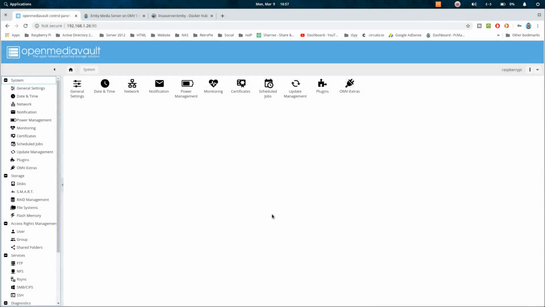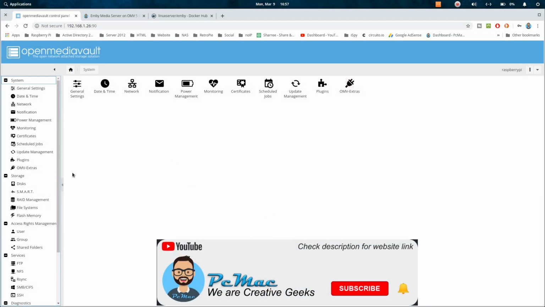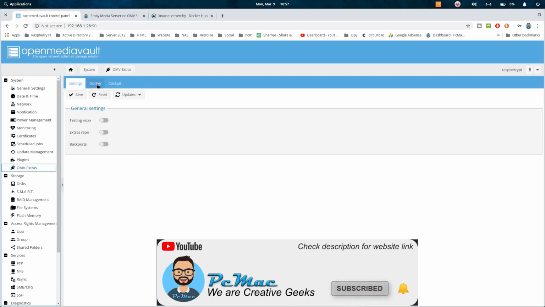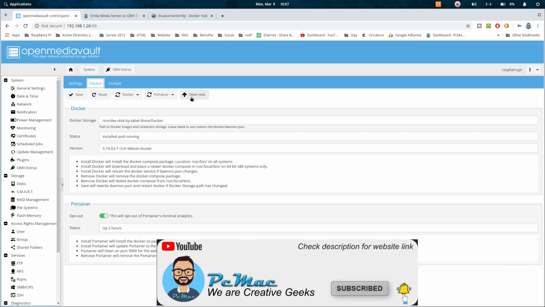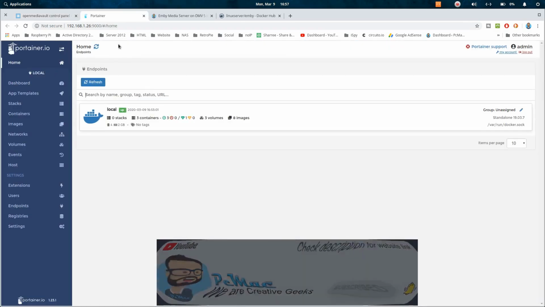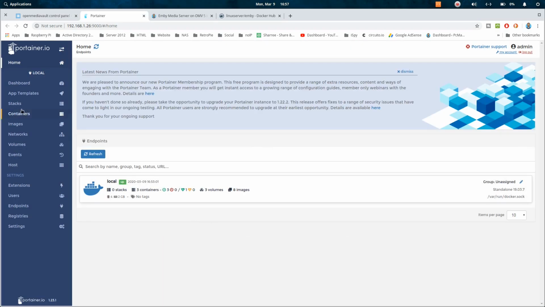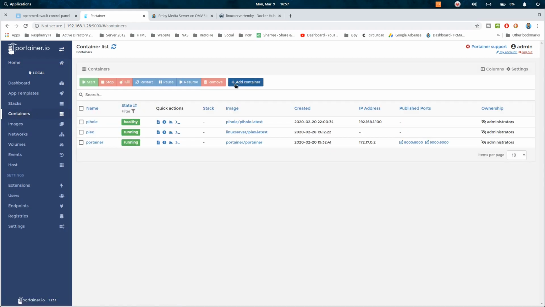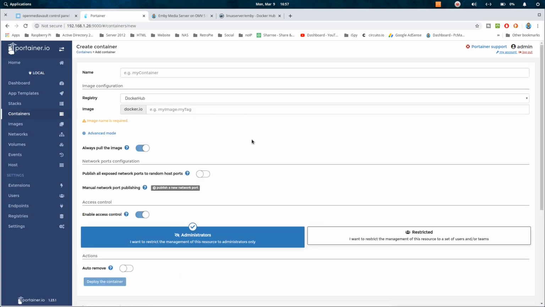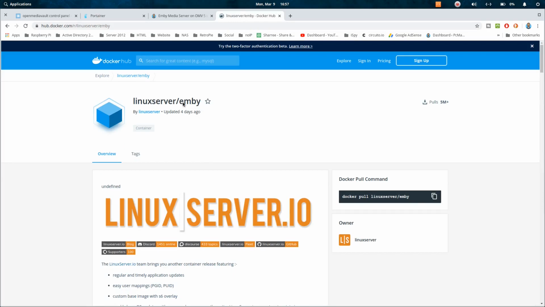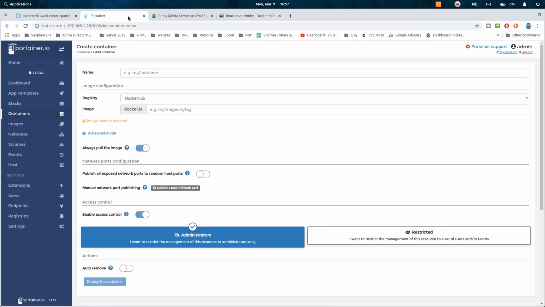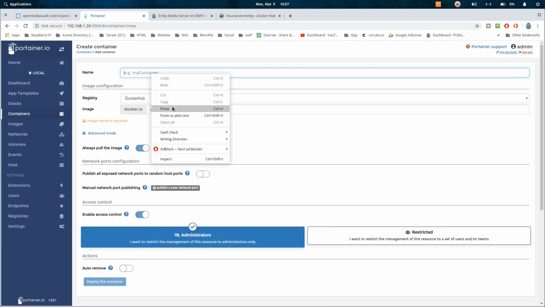First of all, let's navigate to our OMV extras. I have already opened OpenMediaVault, then navigate to Docker and Open Web to open Portainer. Now, what we need to do is click on Containers and go to Add Container. We are using this image from Linuxserver Emby. Let's copy the name and put the name here, so we can download the image.